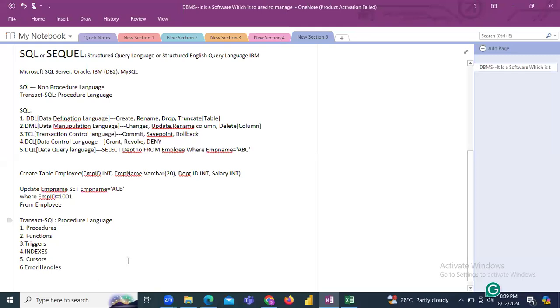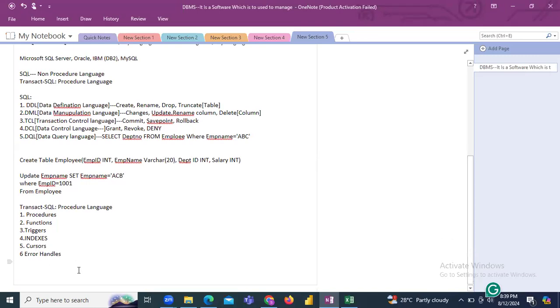So these many concepts we are going to learn in the upcoming T-SQL concepts also. What are the types of procedures? First of all, what is a procedure? What are functions? What is a trigger? Indexes, cursors, error handling, whatever we have, and what are the types, we are going to learn.